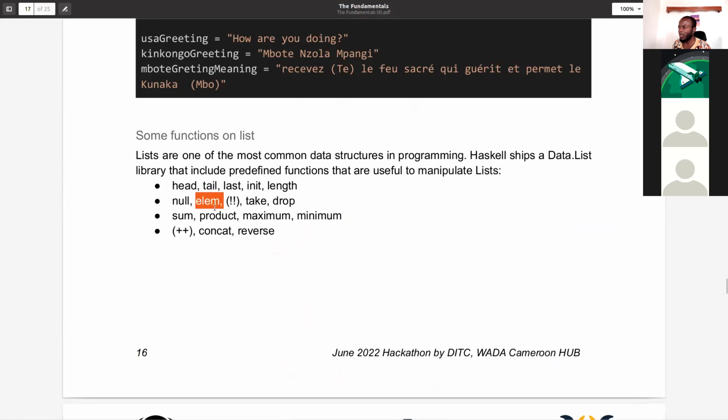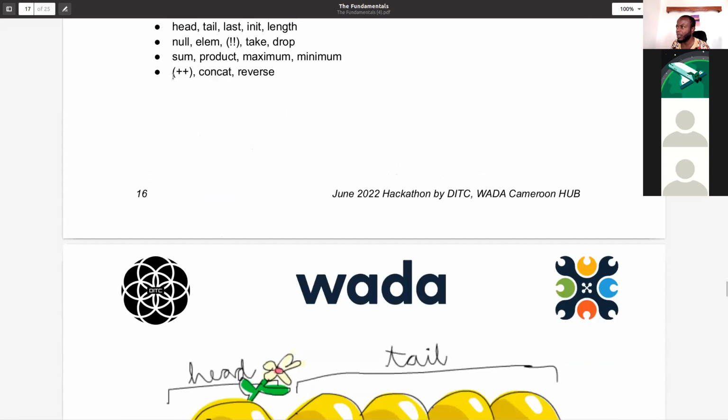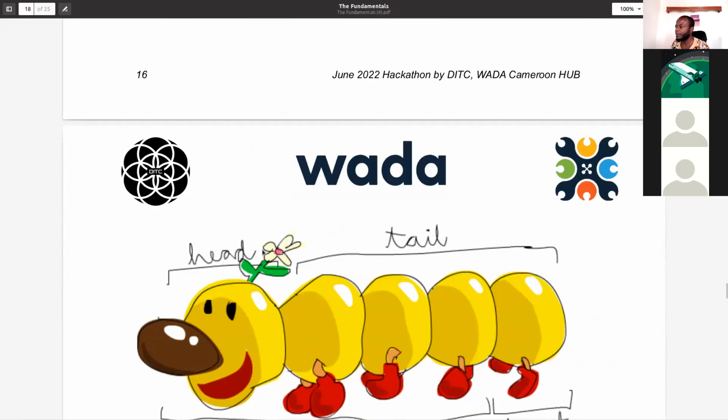Elem takes a list and an element and will tell you whether that element belongs to the list or not, and so on. Take and drop, we will come back to them tomorrow. But here's an interesting one. Reverse will take the list and reverse the order. So the first element becomes the last, and the last element becomes the first, and vice versa for the following. Concat combines two lists into a bigger list, and plus plus does the same as concat.